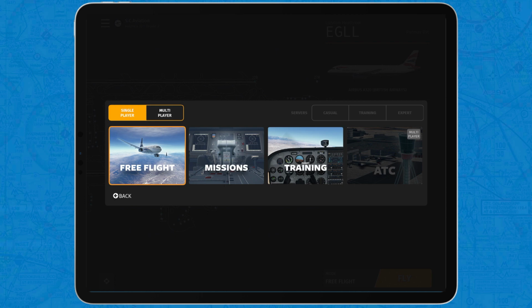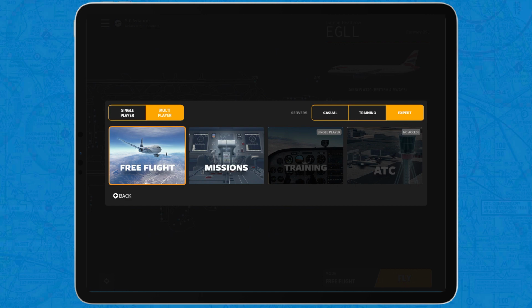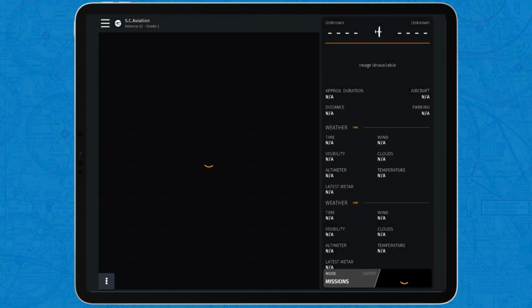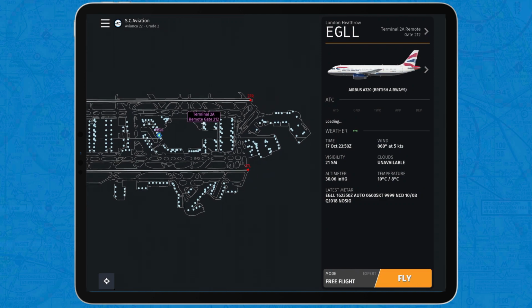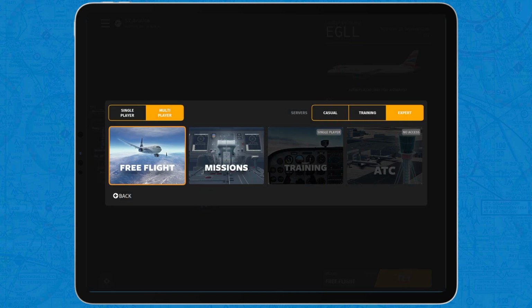Obviously, the ATC option is not available because we would need to be in connection with other players in order to be controlling them. So that's why it's a multiplayer-only option. Now, if we go to multiplayer, we can select for each of those options either the casual server, the training server, or the expert server. So say casual server, we can fly free flight or missions.